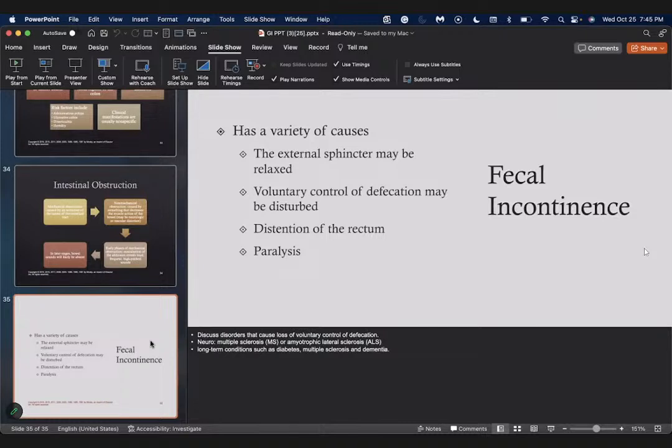And so we can pass our bowel movement. But when we have fecal incontinence, just think of that GERD, where the lower esophageal sphincter isn't fully closing all the way. With this one, our external sphincter may be a little bit too relaxed and it's not closing back up. And so then we have fecal matter leaking out.